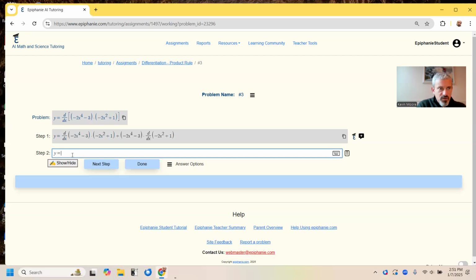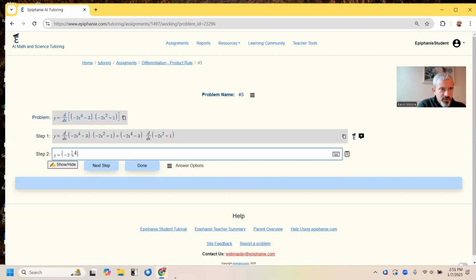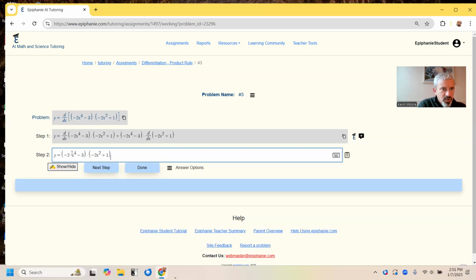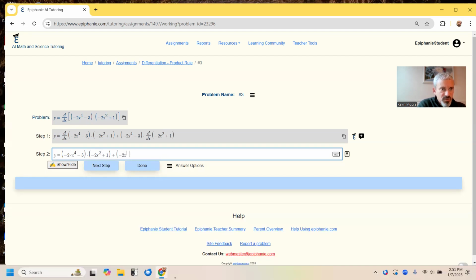Next, I'm going to say y equals, I'm going to take the derivative of that first part. That's negative 2 times x to the fourth minus 3 times negative 2x squared plus 1 plus negative 2x to the fourth minus 3 times negative 4x, oops, hang on, I didn't take the derivative there, times 4x cubed minus 3, I'm taking the derivative of that one. And now I have negative, well, let's just do this the long way, negative 2 times 2x plus 1.